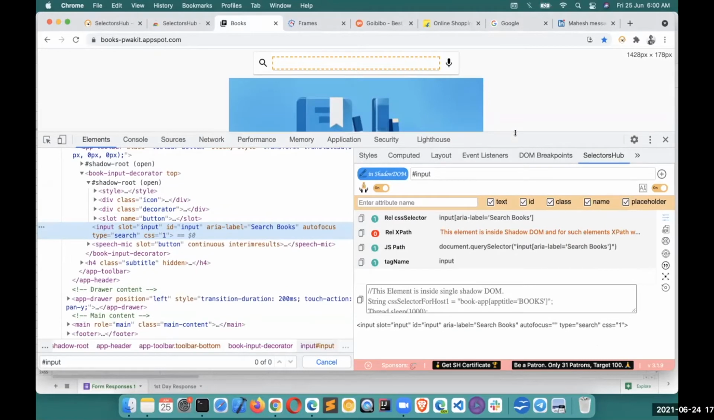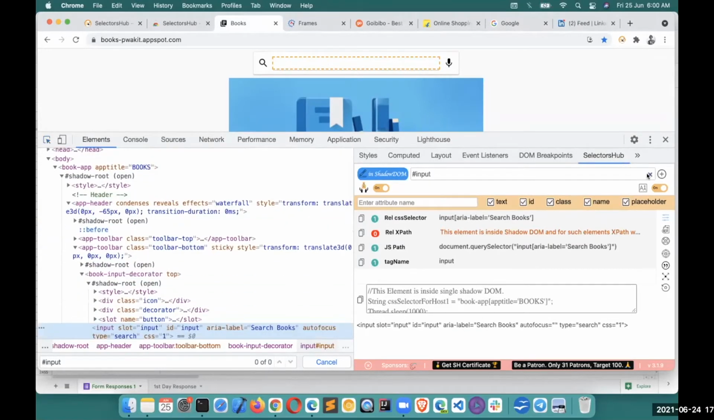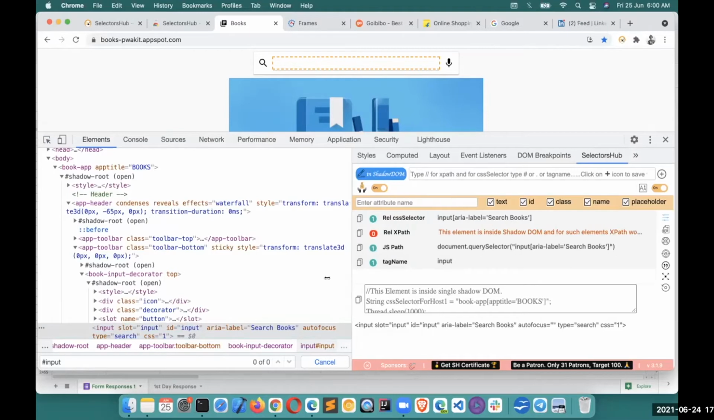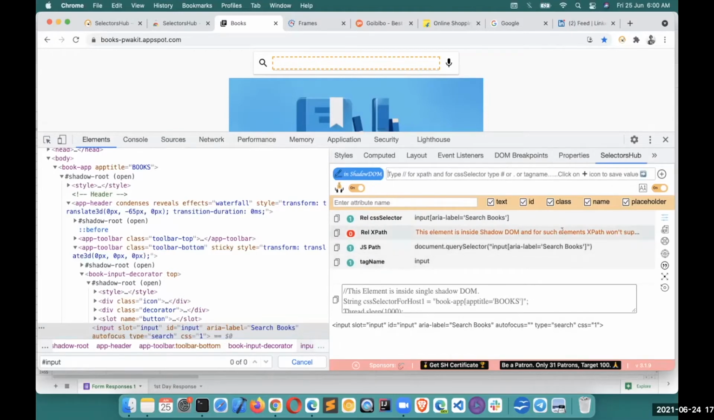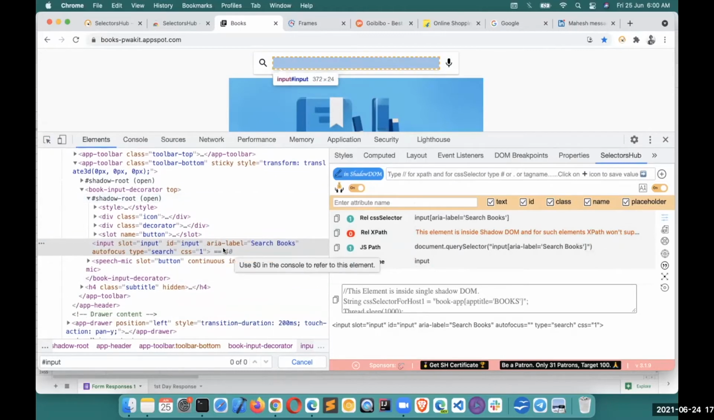As soon as you inspect any element here, SelectorsHub will tell you that this element is inside Shadow DOM. It also gives you the information that for such elements XPath won't support. So you learn two new things here as soon as you open SelectorsHub: that this element is inside Shadow DOM, and that XPath doesn't support Shadow DOM.